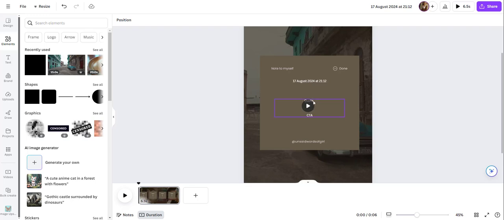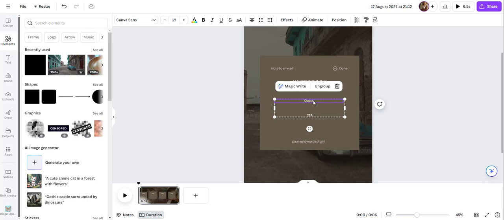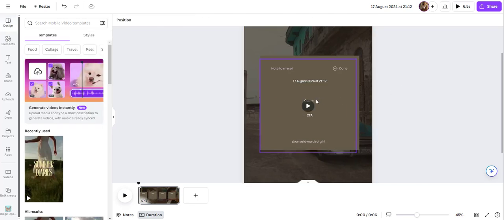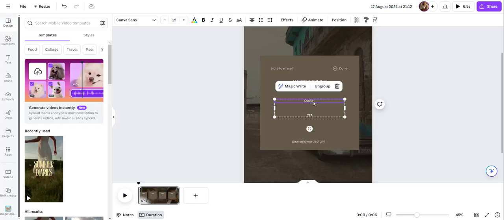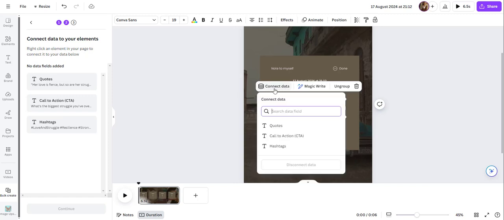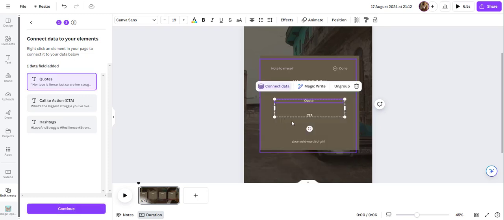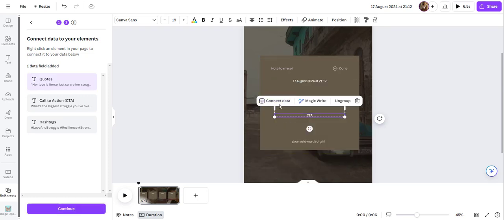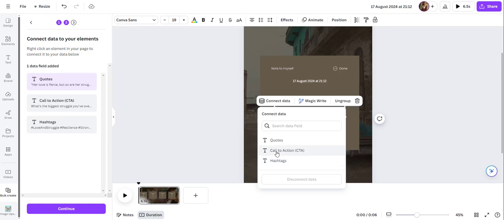Now I will click on this code section. I will select the code section and go to the bulk create again. I will click on the quotes, and now you can see connect data. I will click on connect data, and this will show me which type of data I want to connect over here in this box. Definitely quotes. I will click on the quotes, and for the CTA section I will click on the CTA section.